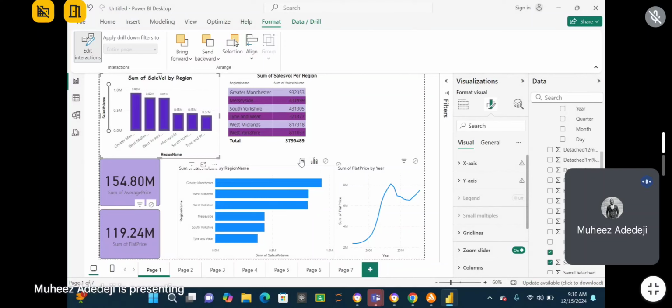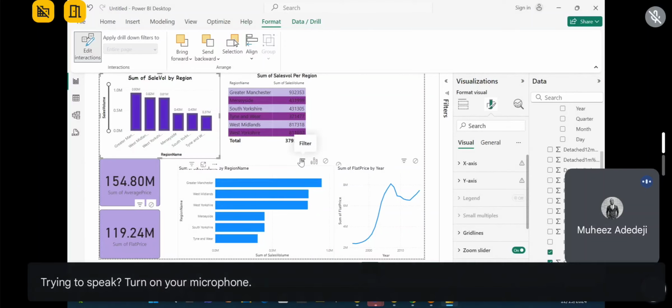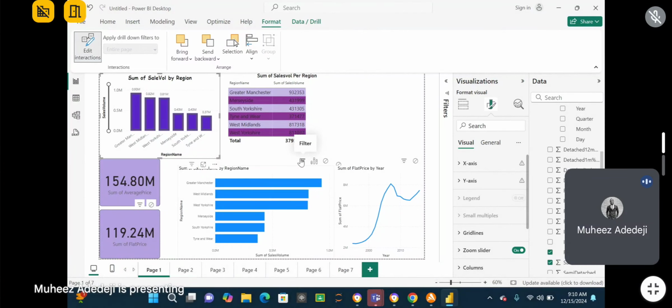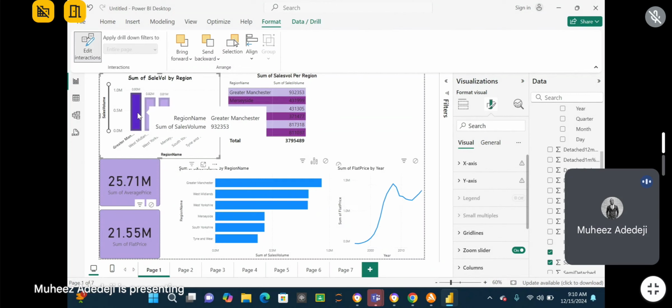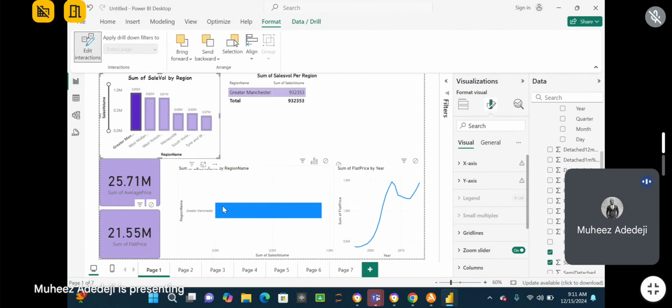Then the next one beside it is what we call filter. It does not only highlight, it removes every other thing. So let me click on Greater Manchester, for example, once again. Look at this chart. You notice that everything not relating to Greater Manchester has been removed. Now we have only Greater Manchester in this visualization, and also here.